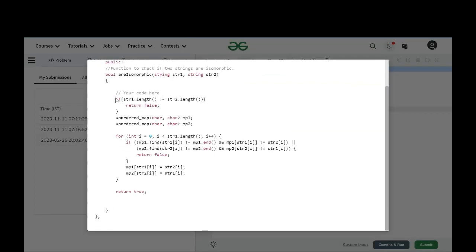Okay, so this is the code. First of all, for any two strings to be isomorphic, their lengths have to be equal, right? If they are not of equal length, you cannot make them equal to each other. So the first condition is, if both lengths are not equal, then we return false. Else we are creating two mappings of elements. One of them is from characters of str1 to str2, and the other is from str2 to str1, right? So we'll be iterating through the length of one of the strings, and these are the conditions wherein we return false.